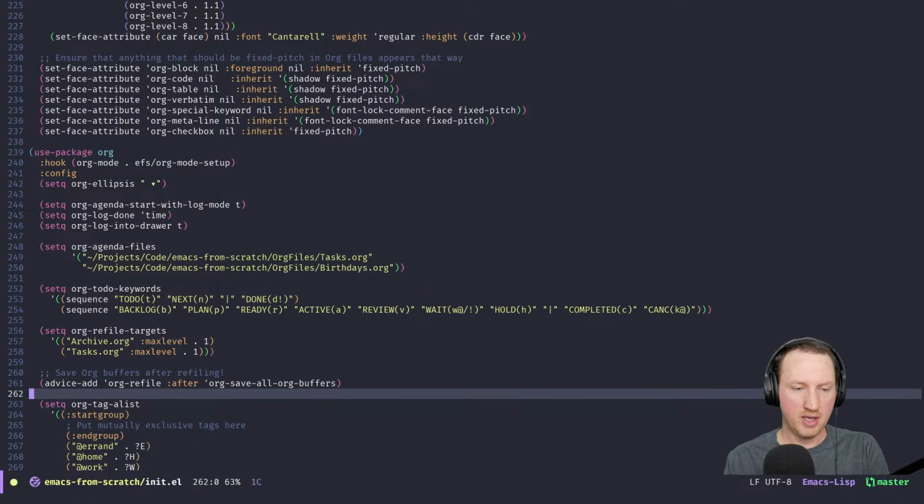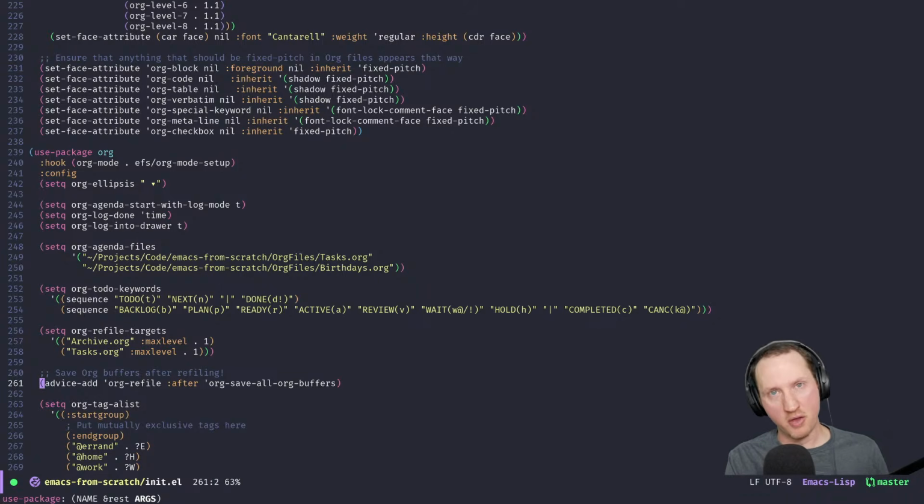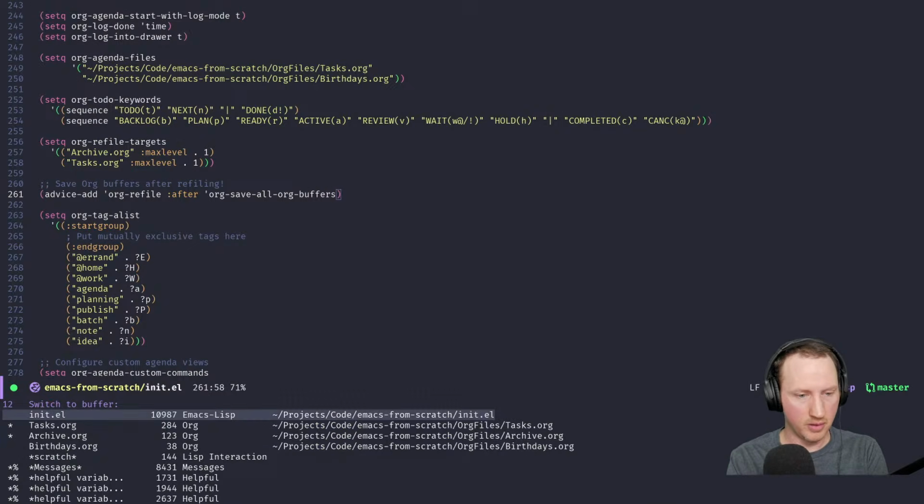So we'll probably cover advice in another stream to go a little bit more in detail whenever we start talking about writing your own eLisp or Emacs Lisp. But for now, just keep this in your back pocket as something that could be really useful for various different things. We're just calling it advice-add. We're saying we want to advise org refile, and we want it to save all org buffers. So I'll show you real quick how that looks.